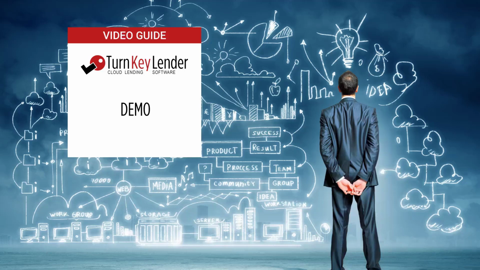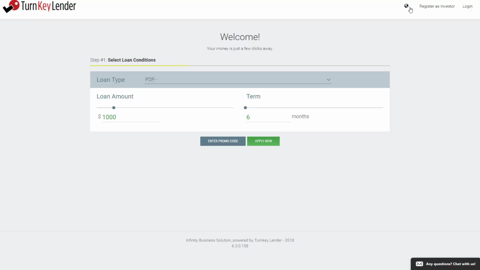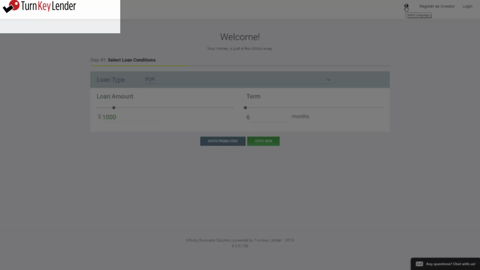Over the next 10 minutes, I'm going to show you the possibilities and benefits of Turnkey Lender, the software solution for online lending. First, let's take a look at the front end of the Turnkey Lender system, the borrower's access point. There's a field for your company's logo and name at the top of this page.